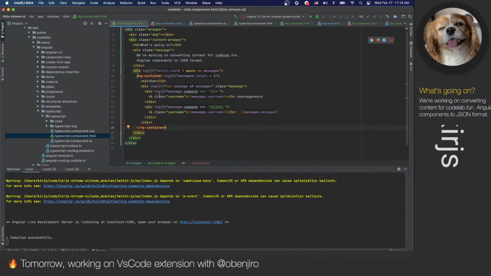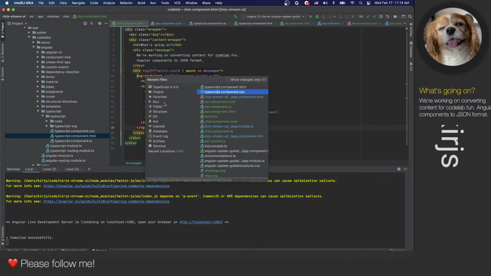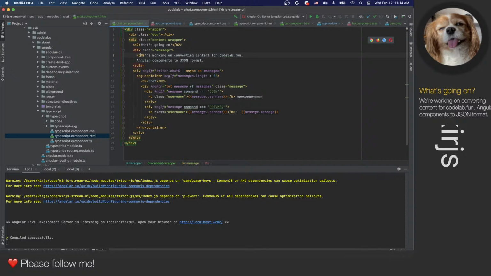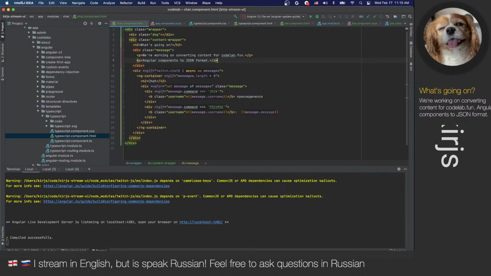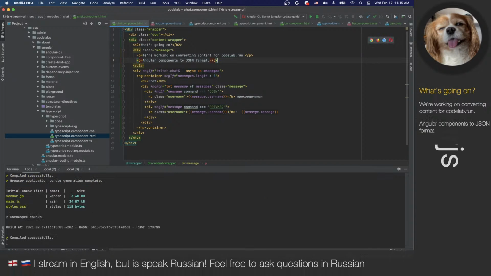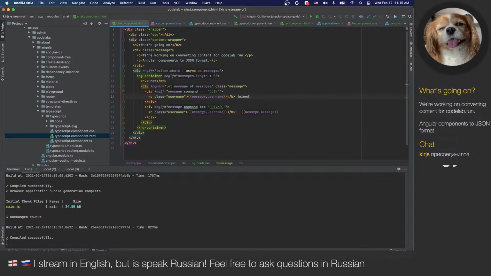All right, so where are we? This works. I updated the what's going on section. We're working on converting content for codelab.fun. The only thing, it seems like it ignored my, let me jump back to it, chat. We need some paragraphs here. I really like line breaks, and apparently not everybody likes line breaks. Let's see if that helped. So on the right, the what's going on section should have 2 paragraphs now. Yeah, perfect. Nice. And one thing I want to change is it's still in Russian, it says "присоединился". I'm gonna change it to joined. Okay.